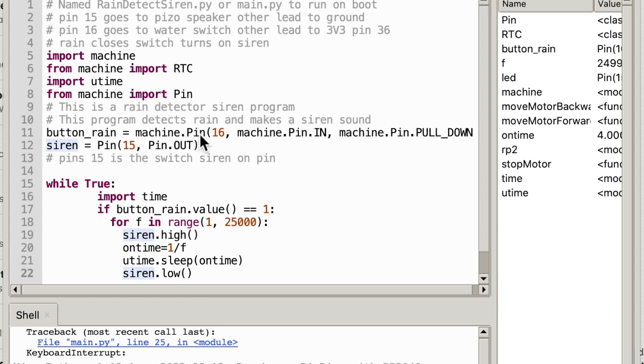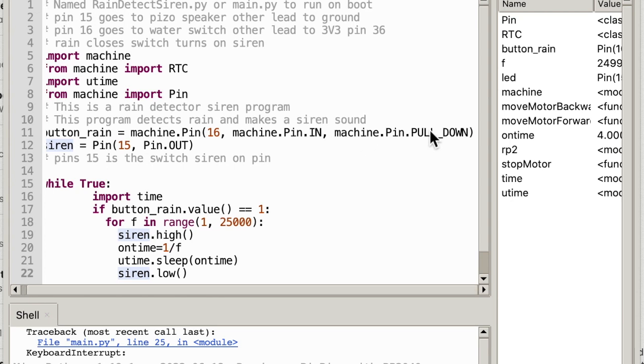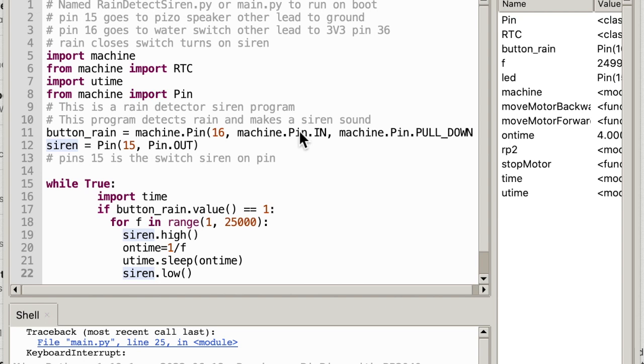From the machine, pin 16, comma, it's an in pin, meaning it's going to detect a signal coming in, in this case whether the switch is pressed or not. The rain is going to close the circuit, and it's going to have a machine pull down, and there's a closed brackets there. So you can see the syntax is quite easy. Then the siren, or I could say the speaker, is on pin 15. So I call pin 15 siren, and it's an out pin. So it's going to send a signal out to make a sound. Pin 15 is the switch, the siren on pin.